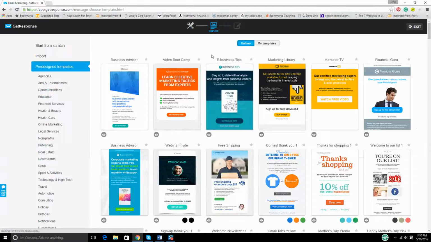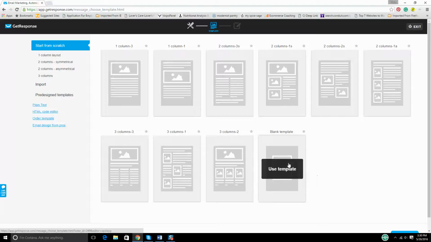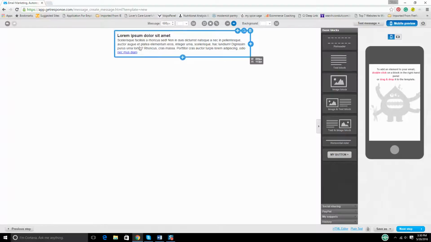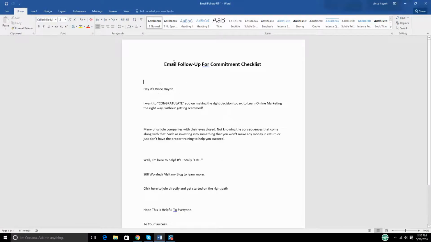And here's the fun part. You can either choose to start from scratch, which many of us do in the beginning. Let me show you how start from scratch looks like. It's basically a blank template. It's real easy to use. It's drag and drop. Basically, you just drag a text box over here, delete all that. I have an example here that you can use. You can use it for email follow-up, or you can write your own, like a welcome email, thank you for subscribing, whatnot. This is what I did.